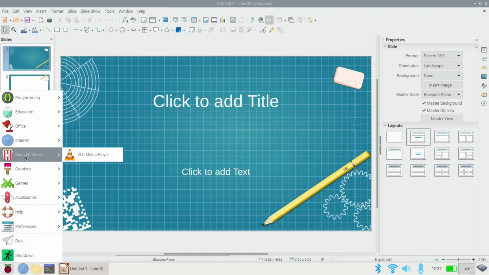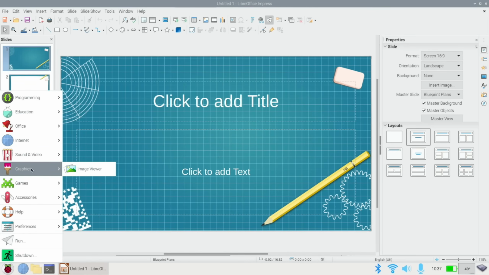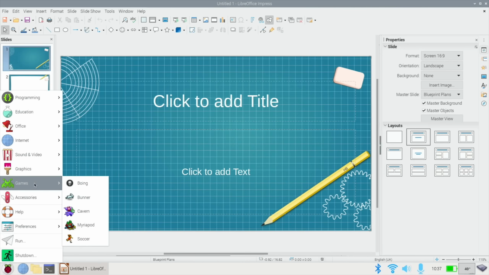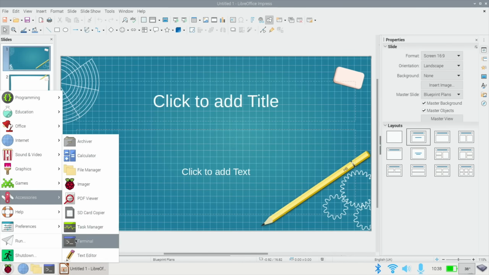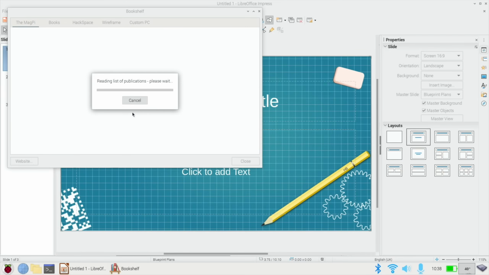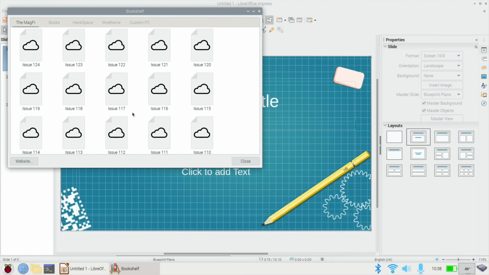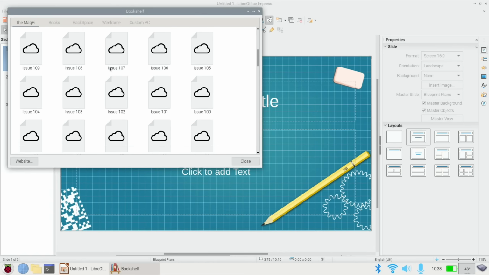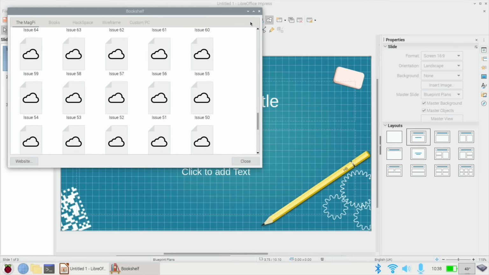VLC is the video player of choice, which is really good. Image viewer, we've got a few very basic games on here, accessories. So we've got things like terminal and our text editor, all the reference stuff. If you don't know about this and you're interested in Raspberry Pis, the bookshelf has all of the magazines as PDFs, which you can download for free. There you go. So you can pick right back to the very early issues. I found that very, very useful on the Pi.